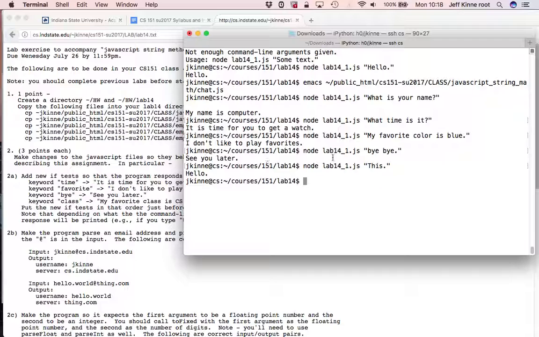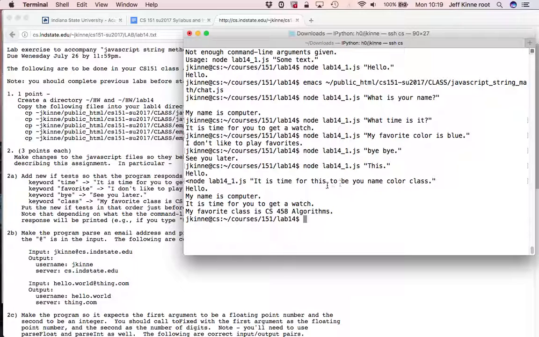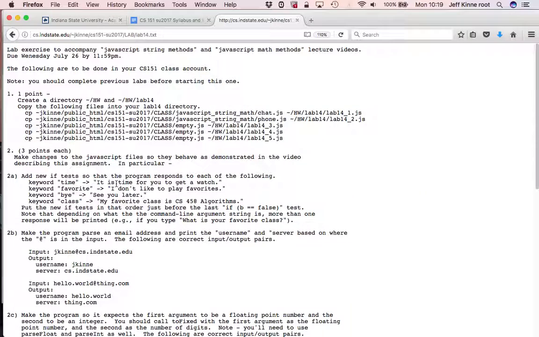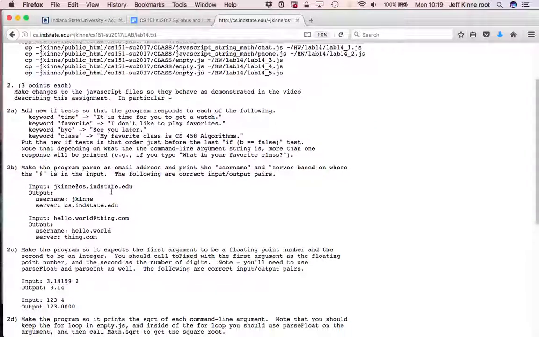And there's an interesting thing that since we're just looking for the substring, if it finds the word inside of another word, it'll still print it, and that's what you should do. Just leave it like that using index of. And if there's multiple matches, it's time for this to be you, name, color, class, or something like that. Okay, so any of the keywords that match, it prints them in those order. So put the if statements in this order.